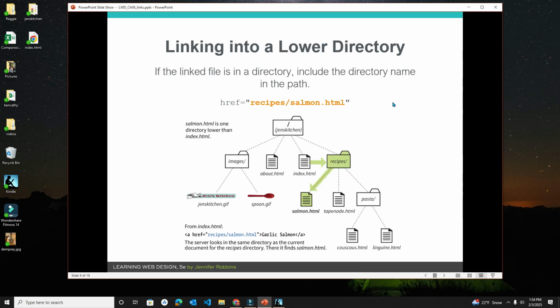If the linked file is in a directory, include the directory name in the path. In this example, we want to link to salmon.html. We're in index.html. We have some text, garlic salmon. We surround it with the anchor tags, but this is what we're taking a look at here. Our href attribute, we have to specify it's in a different directory. So from where we're at, we have to go into the recipes directory and then down to salmon.html.